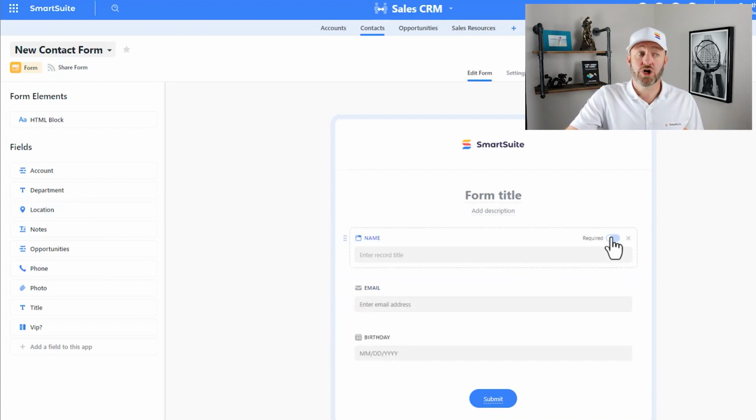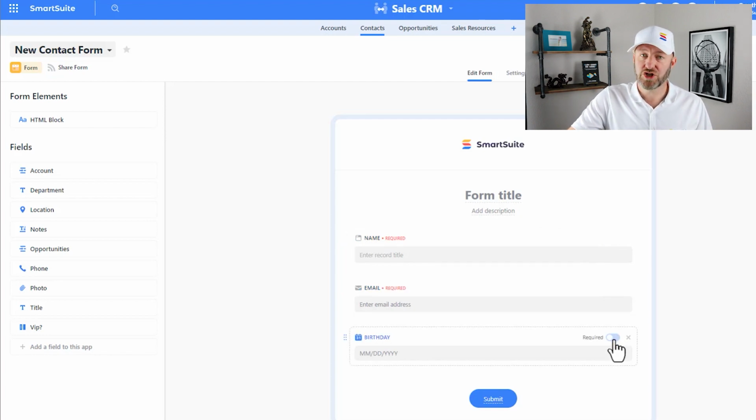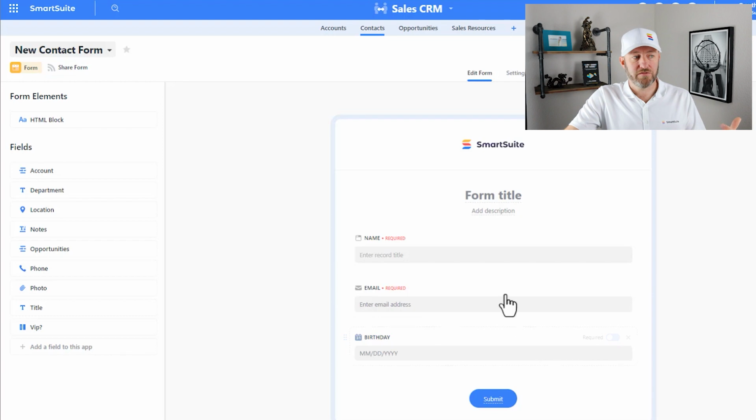I also have the ability to toggle on required. So if I want to make sure that people fill out all the information on the form, or only particular fields, that's how I do it. So here I'm saying that the name and the email are required, and providing your birthday is optional.